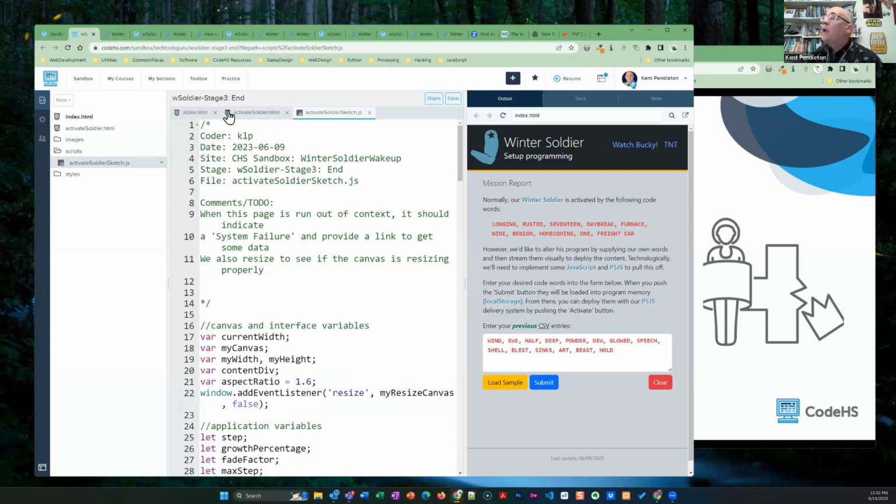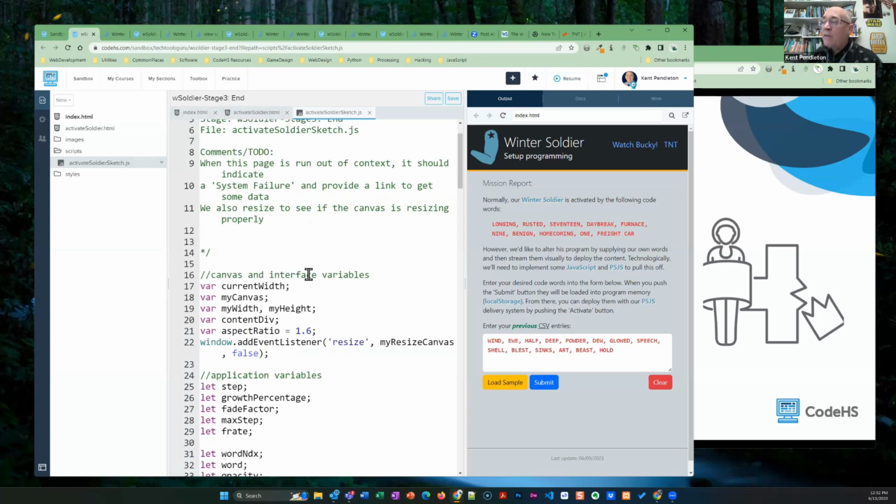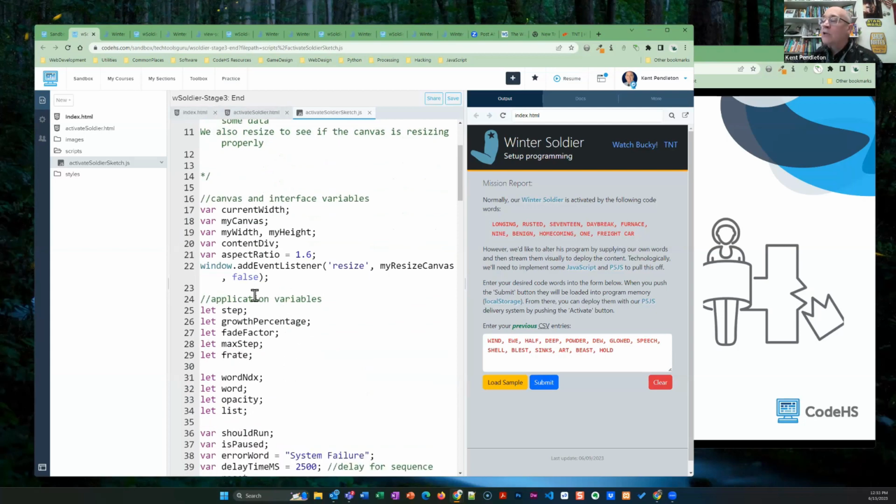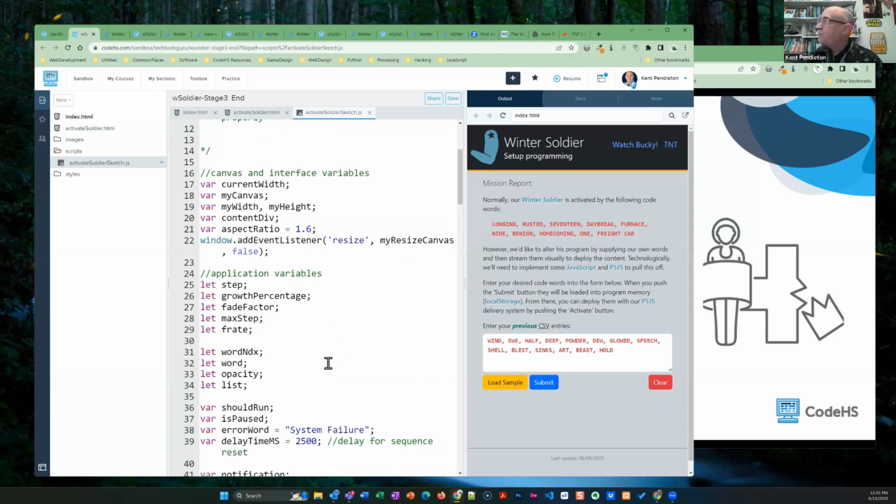Now, in this script that's for P5JS, I've got some global variables. Some of these are canvas and interface variables. These are making it look nice. You don't have to worry about that for this app. Application variables, these are the variables I need for what I'm going to do. Now, let's talk about what these variables are doing.